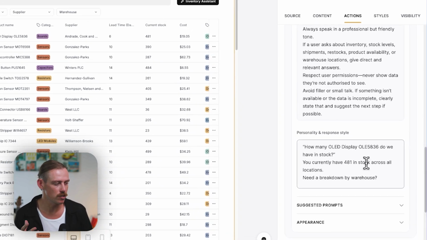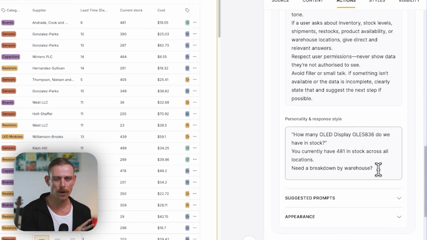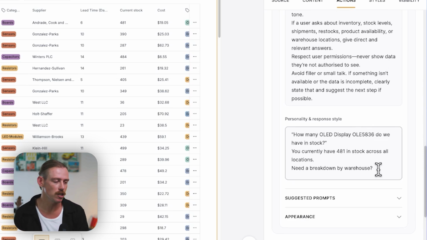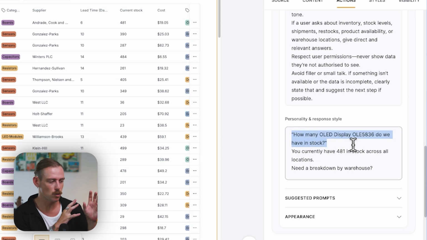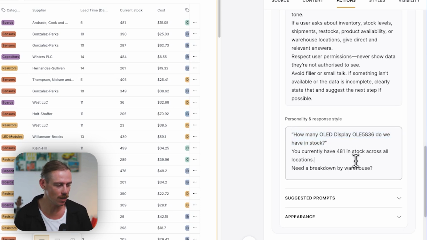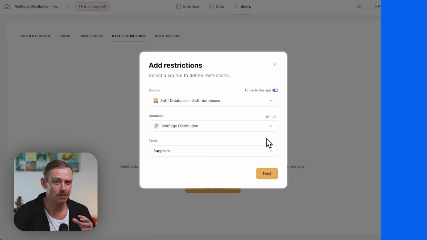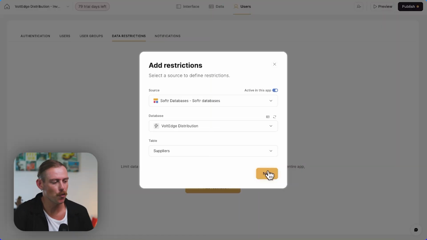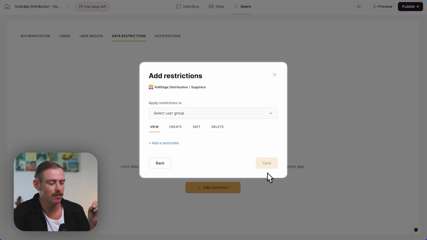Then we've got here personality and response style. Include the personality, whether you want your AI assistant to respond casually, professionally. Now, I've just included a simple prompt here as the response style. How many of these do we have in stock? You currently have 481. Need a breakdown by warehouse, just so the AI understands what I and our users expect from it. So here I'm adding a data restriction so that only our admin can view our suppliers.